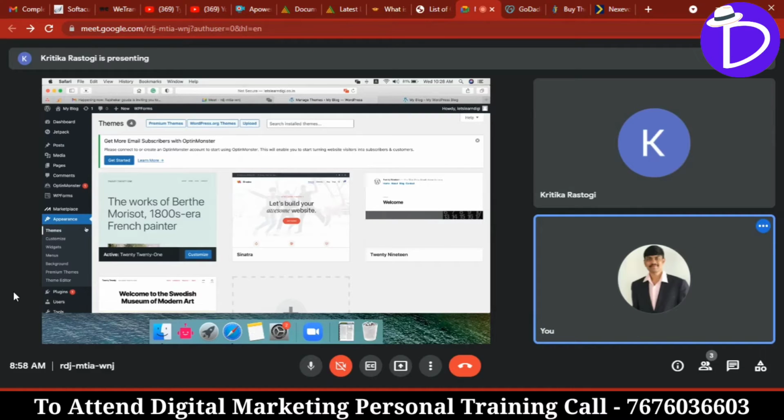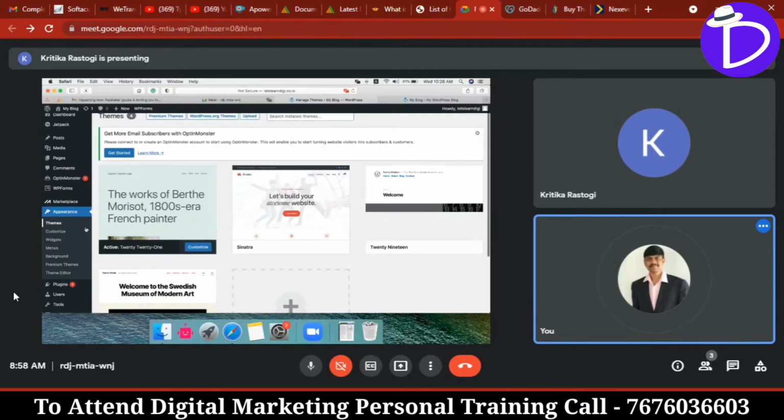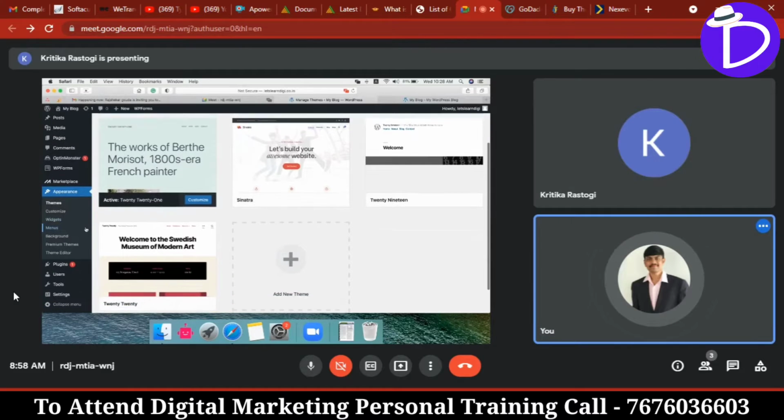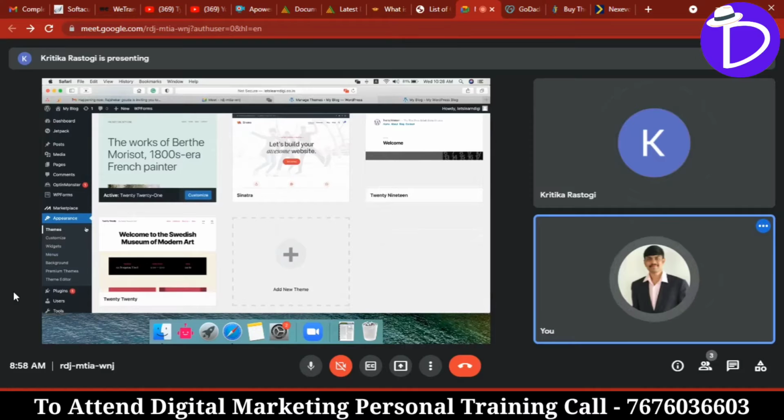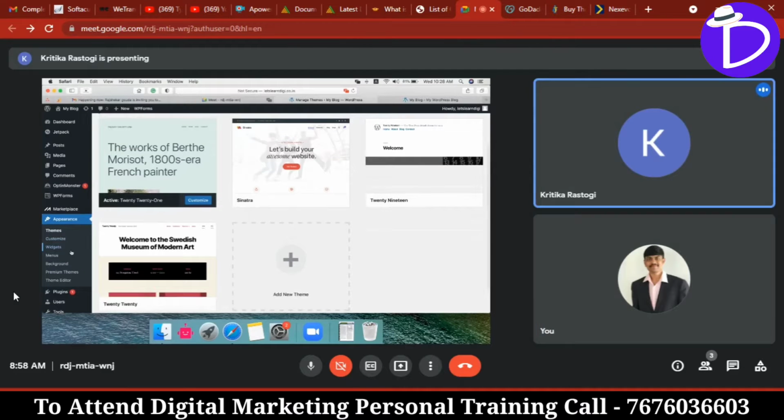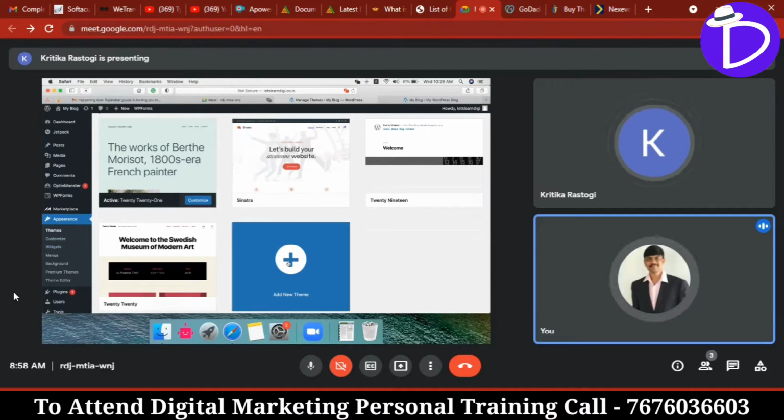So what we have to do, remember, there are two types of themes: free theme and paid theme. Today I am going to explain the free theme. Tomorrow I will show you the paid theme. Okay, now, on the right side, can you see add new theme? Yeah, click on that.